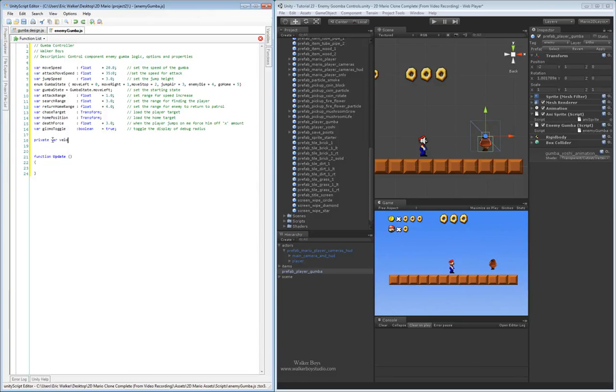those names. So we'll do a velocity. And in our velocity, we're looking for just a Vector3. And the Vector3, let's go ahead and just set it to a zero. So we'll do Vector3.zero.